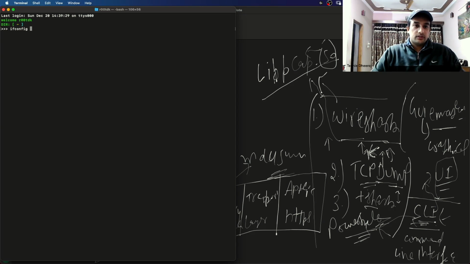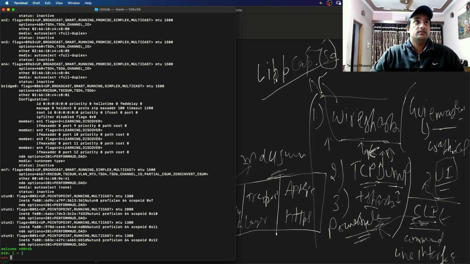Okay, so this is the CLI of a Linux system. We can run this command. ifconfig is a command to see the interfaces and their information. So let's just run it.